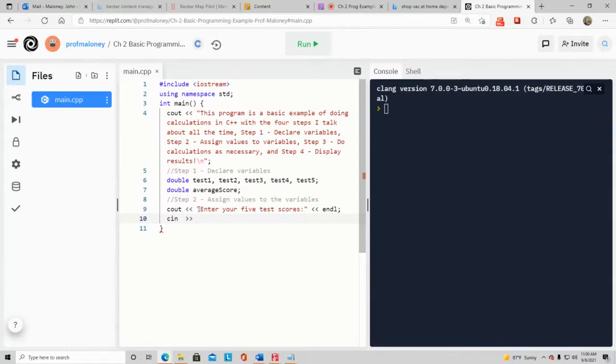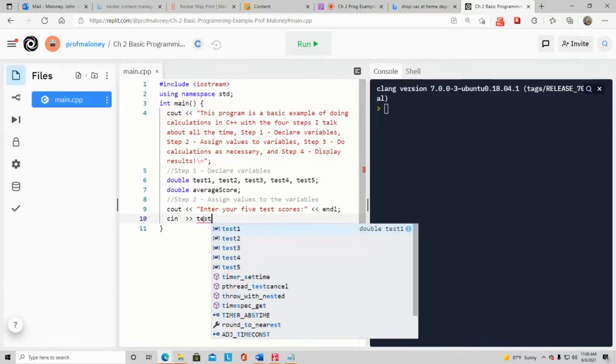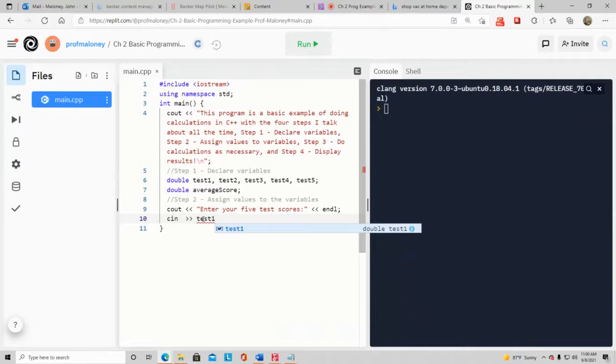COUT, remember, displays to the screen. CIN takes from the screen. So we have to have things that we're going to take. So what do we want to take? Well, we want to take test 1. What else do we want to take? Well, we want to take test 2. So we can just do another one, test 2. What else do we want to take? Well, we want to do test 3. Test 3. What else? Well, there's test 4. Test 4. What else? There's test 5.